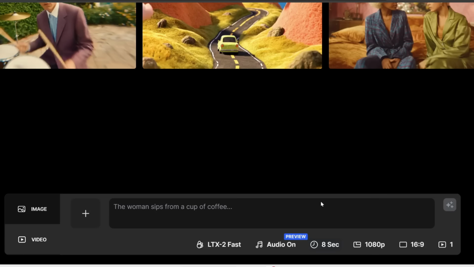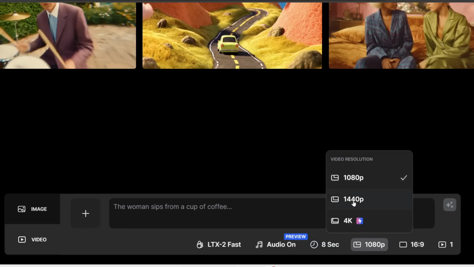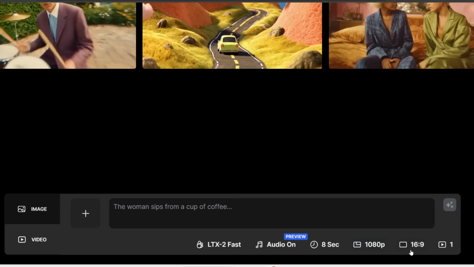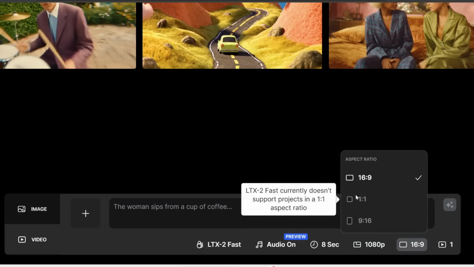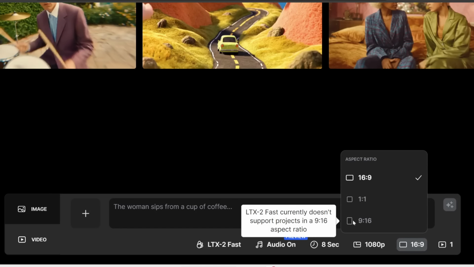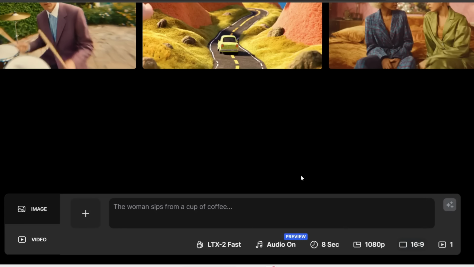Now, in addition to choosing these different durations, we also have these different resolutions. One other thing to note is that for all generations from LTX2, they only support 16:9 aspect ratio. So this can't generate like vertical TikTok style videos.